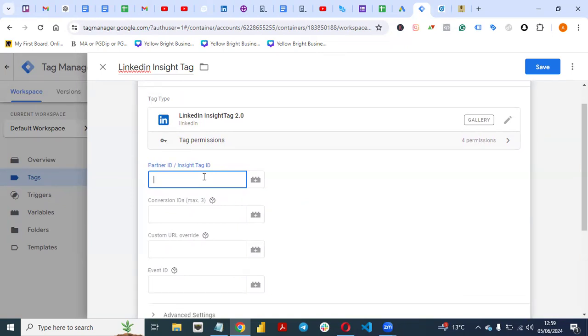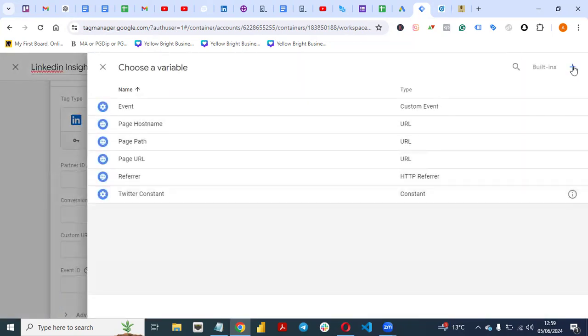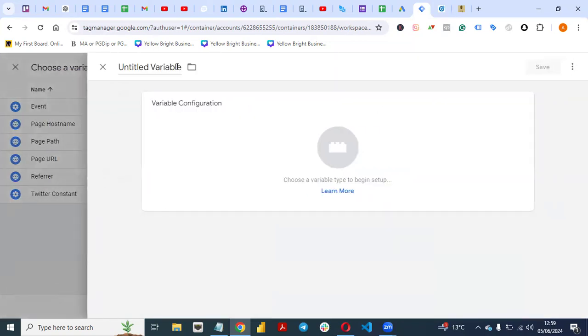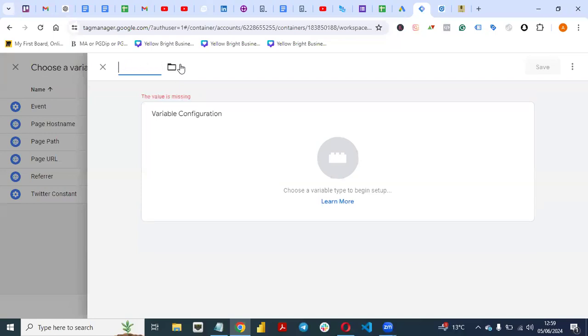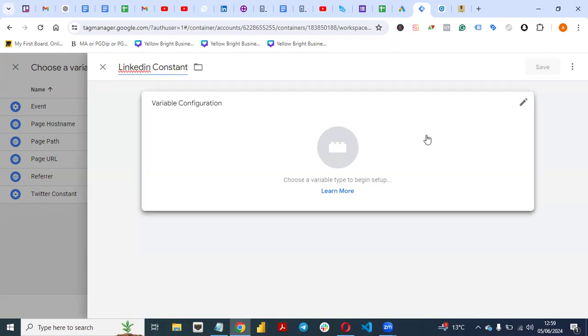What you need to do is to create a constant. That constant will be something that is constant to the LinkedIn Insight tag. You don't have to create another one. So you come to this plus button to create a constant. Then you give it a name. Let's say we'll give it LinkedIn constant.